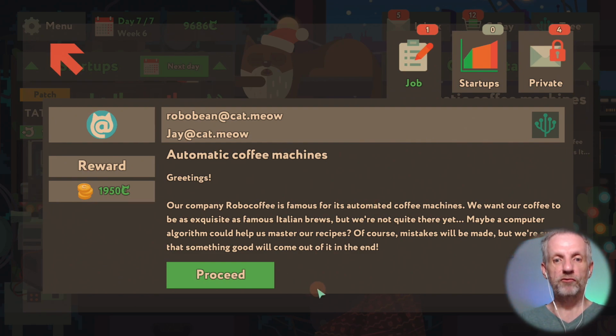Greetings! Our company Robo Coffee is famous for its automated coffee machines. We want our coffee to be exquisite as famous Italian brews, but we're not quite there yet. Maybe a computer algorithm could help us master our recipes.